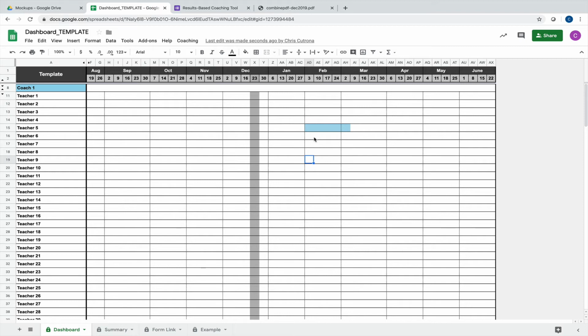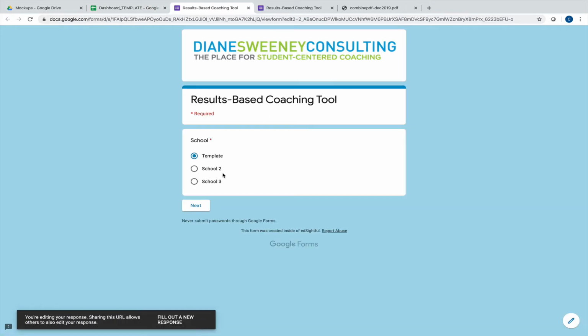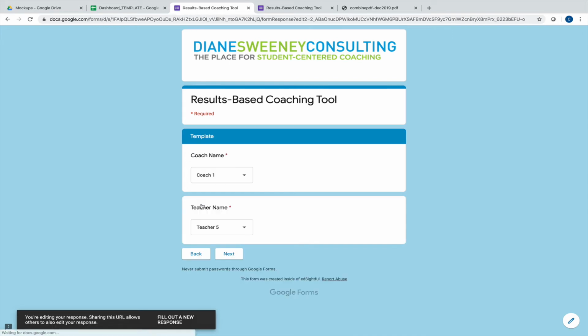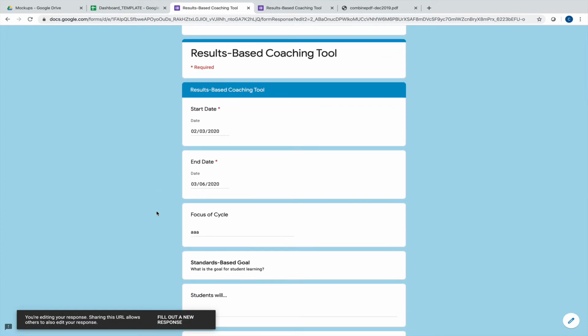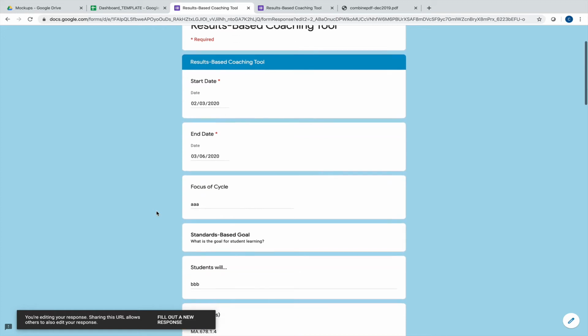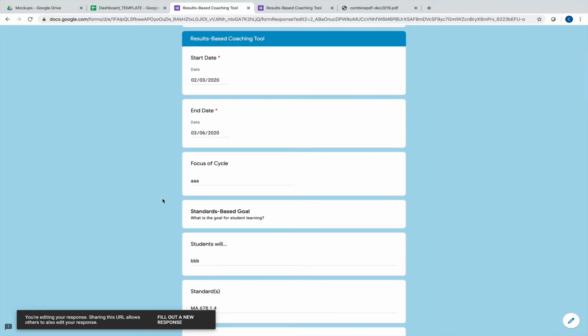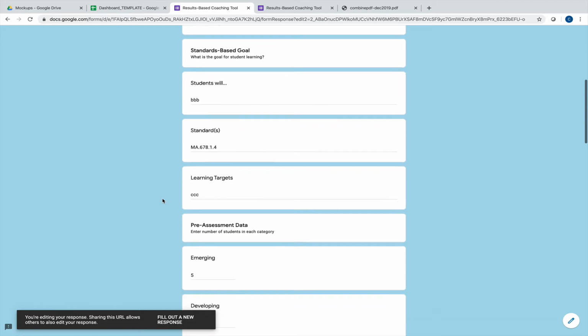Now when the user hovers over the rectangle, there's a custom link that pops up. You can click the link, and it takes you back to the same instance of the Google form with the information that was already submitted. So we had teacher number 5, and all of this information was what we submitted initially when we started the coaching cycle. If the cycle went another week or 2 longer, we could change the end date here. Maybe the focus or a standard changed, we can modify that information here.